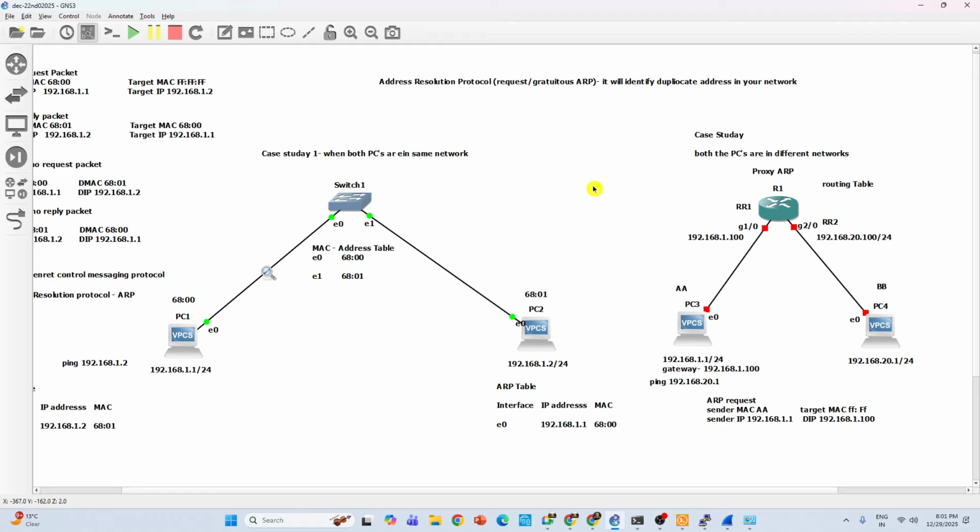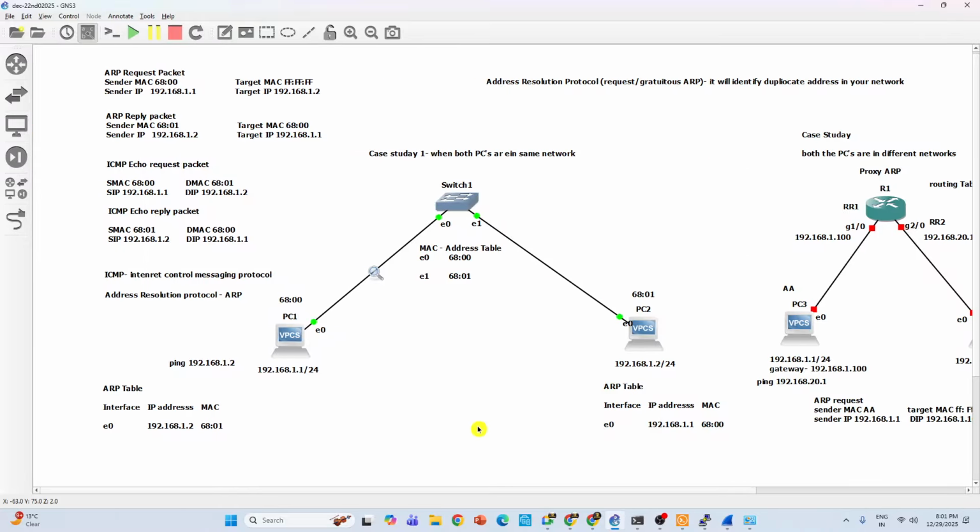Total how many ARPs have you learned now? Four. Normal ARP, proxy ARP, gratuitous ARP, and reverse ARP. At the same time, you learned how ping is also working. Clear? How exactly ping works, what it generates. So this is the concept, guys.